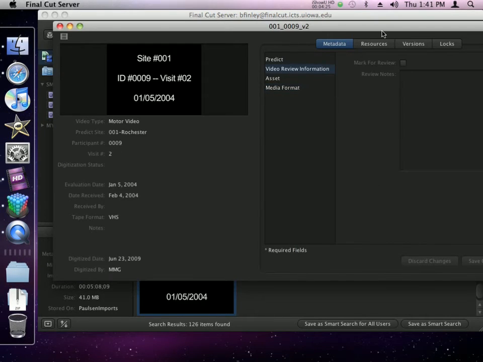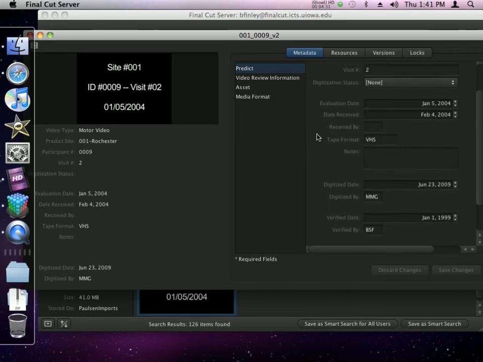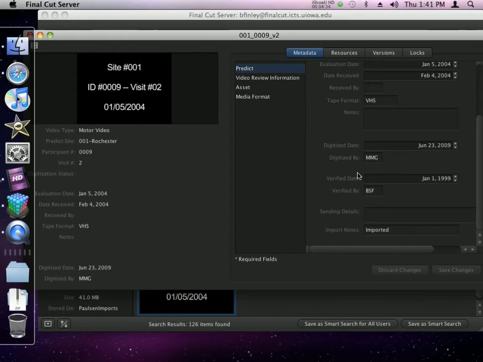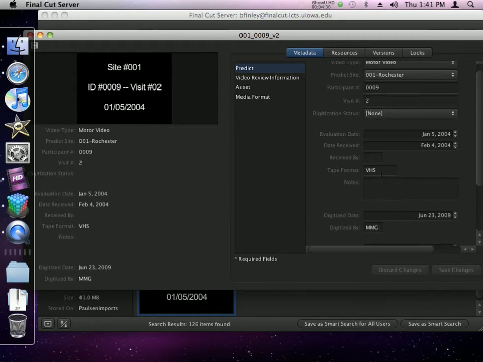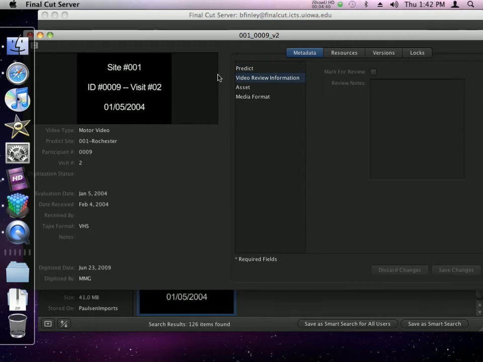Once you're ready to add any comments, you'll see there's a stack of titles here. One is the Predict title, which shows you all of the details about the video itself. These are going to want to be left alone. You don't want to modify anything in this tab. You'll go down to video review information. If you're concerned about this video, if you want to mark it for review, you can go ahead and check this box right here and put in any review notes that you'd like to put in.